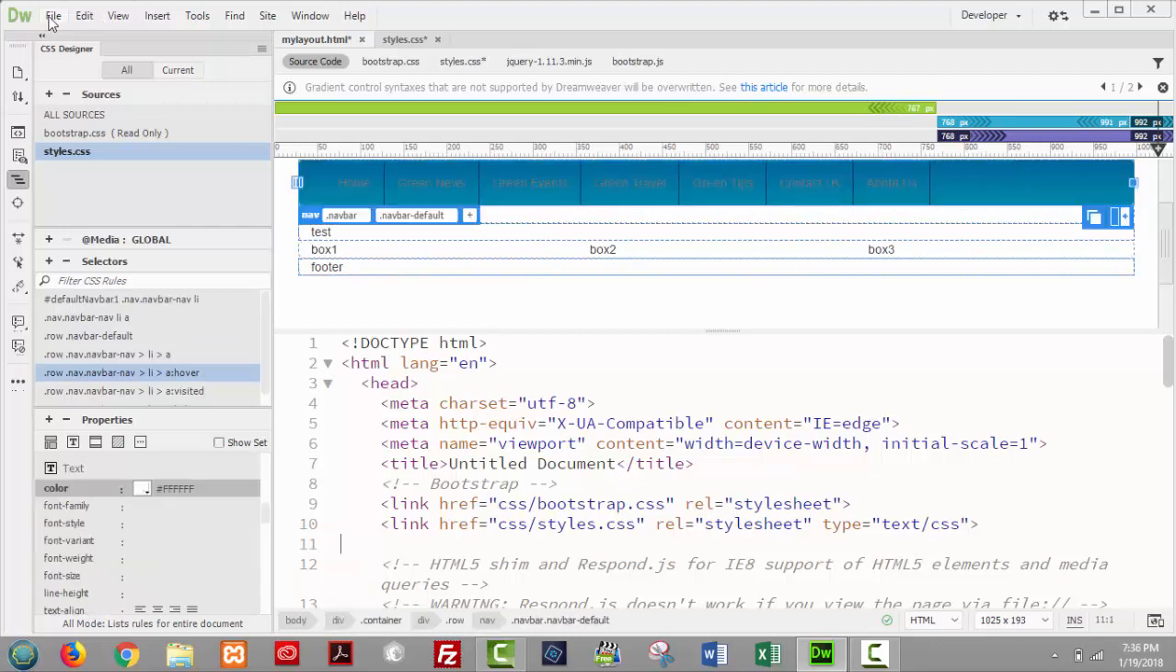Let's go ahead and save our file. File, Save All. I'm going to go ahead and create a new rule. So I'm going to select the selectors pane. I'm going to select the plus symbol. I'm going to type in row.